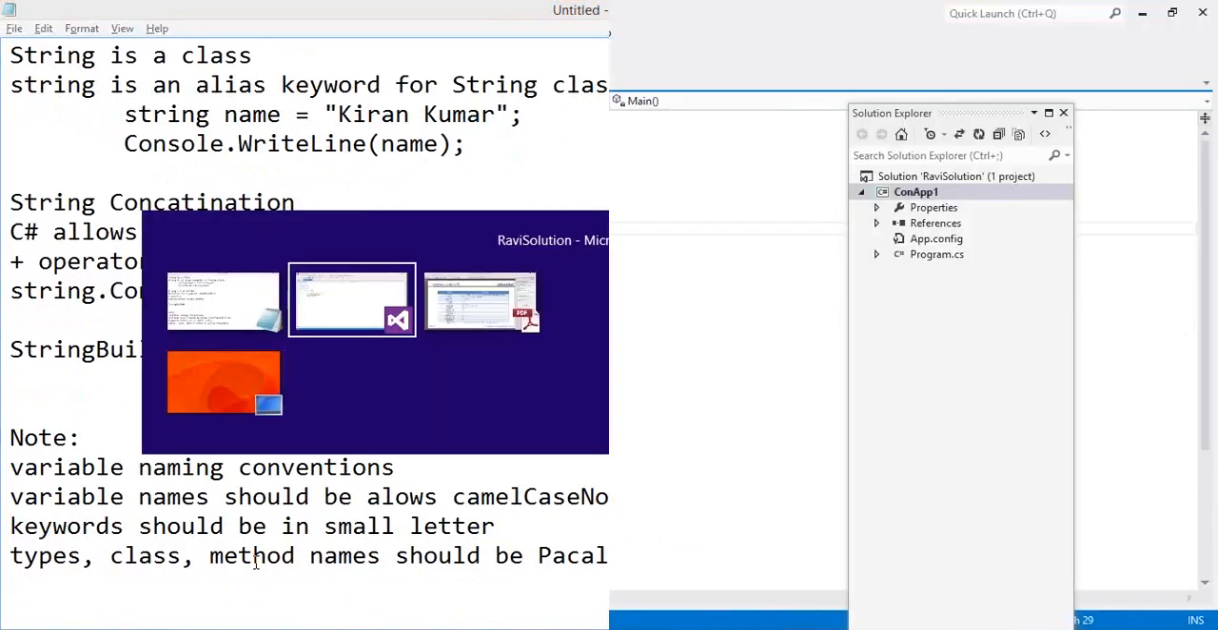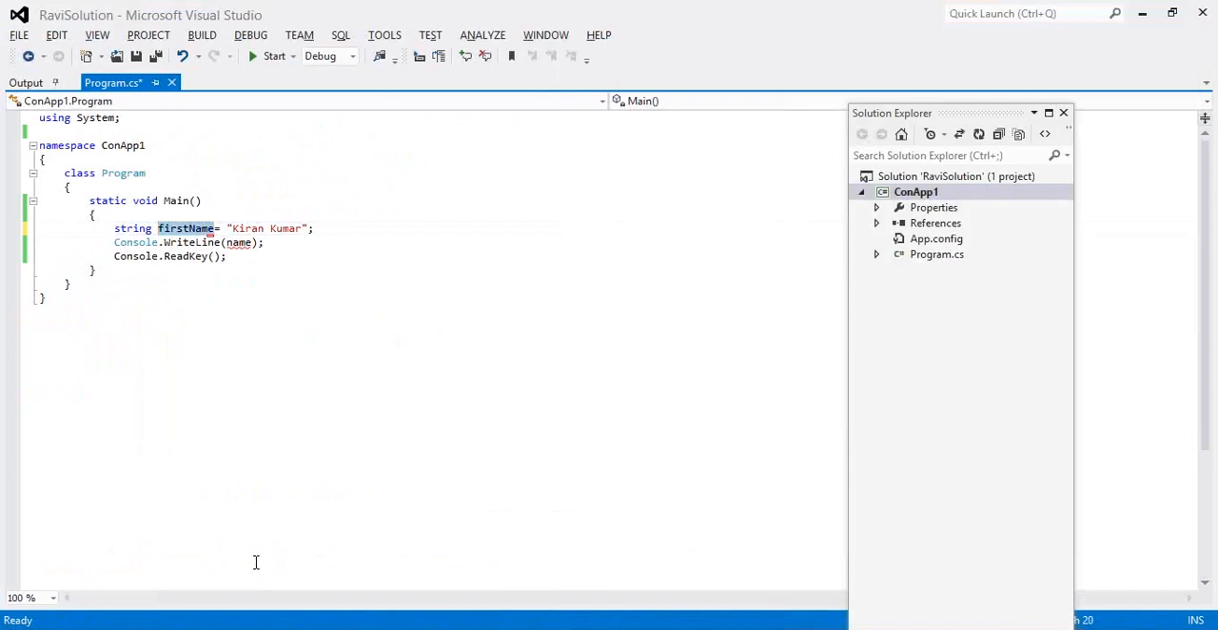Do remember, I'm declaring firstName. See, I'm following some standards. String firstName. What is that firstName? F is a small letter, N is a capital letter. And I'm taking this one as Kiran. Let's come to the next one: string lastName, Kumar. So this is a way how you can declare a variable.